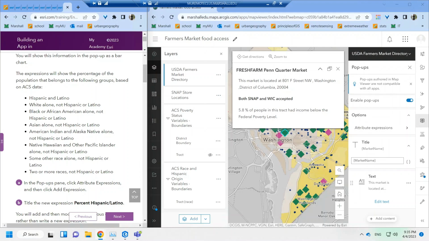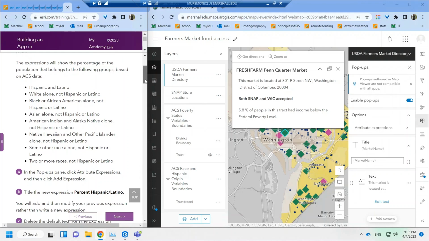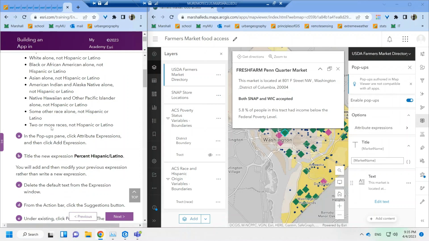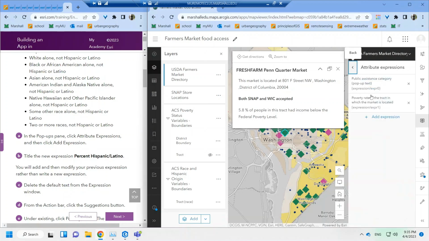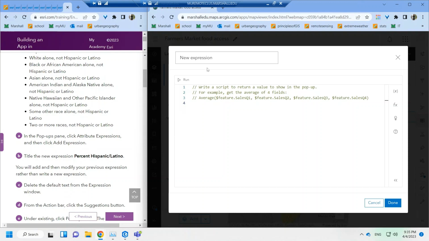American Indian and Alaska Native alone, not Hispanic or Latino, Native American or other Pacific Islander alone, not Hispanic or Latino, some other race alone, not Hispanic or Latino, two other races, not Hispanic or Latino. In the pop-ups pane, click Attribute Expressions, and then click Add Expression. Title the new expression, % Hispanic Latino. We need to capitalize that.